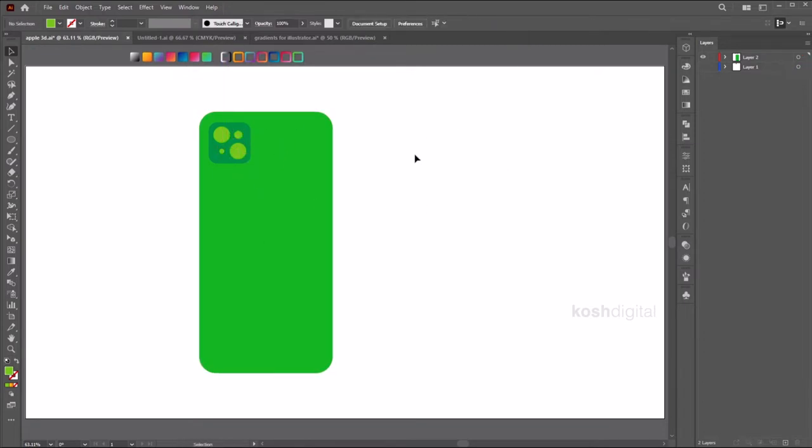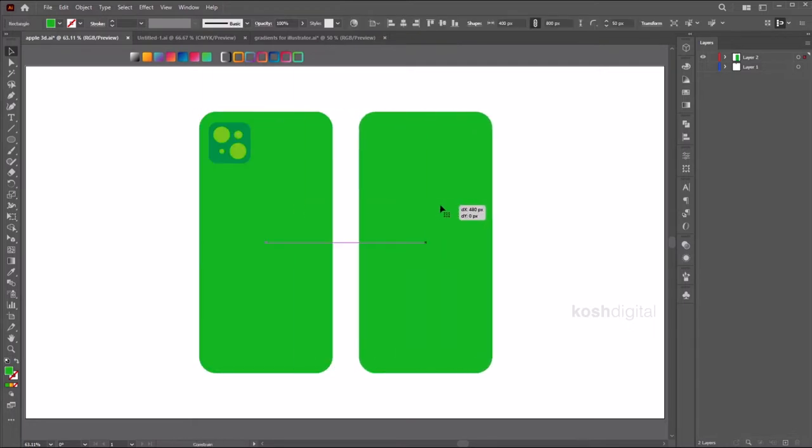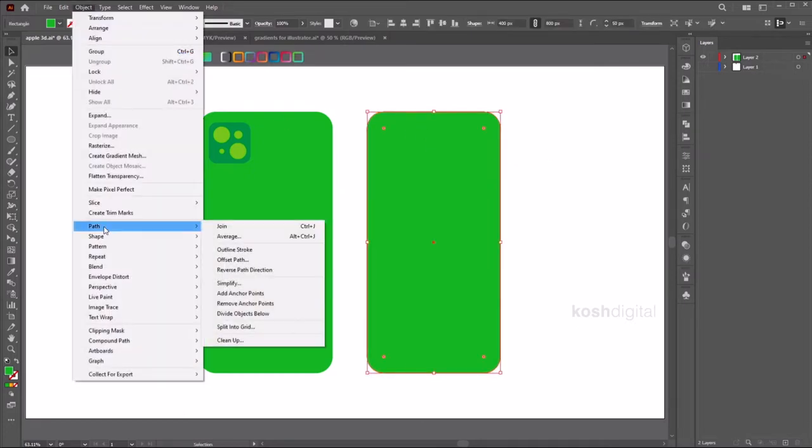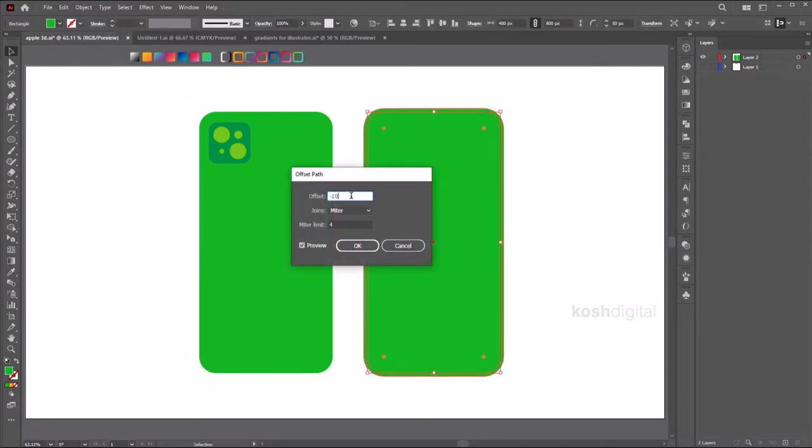Now let's create the front part. Copy this rectangle. The front part has actually a small offset. So go to Object, Path, Offset Path. Let's say minus 15 pixels. So this will offset inside. Let's change the color.